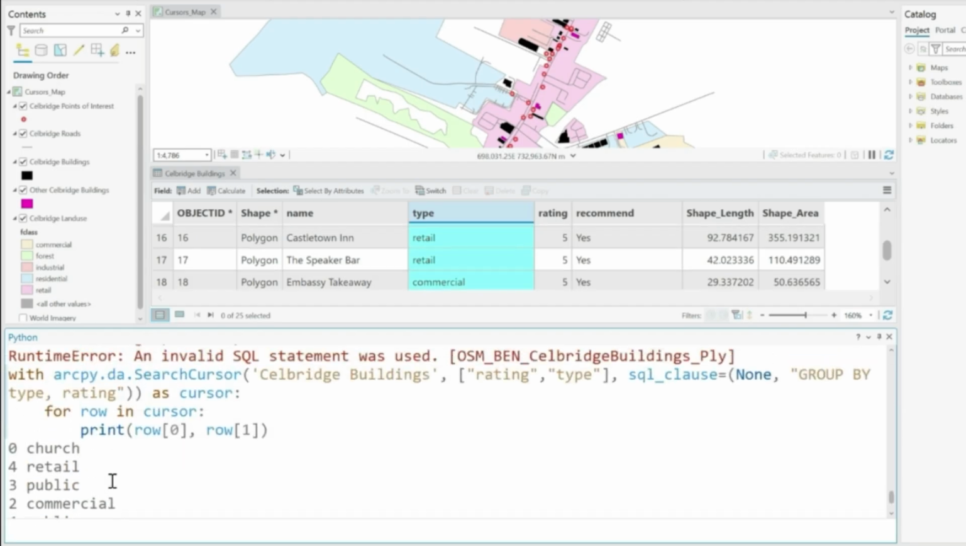Unfortunately, there is no way that we can add in a group by and an order by clause. It would be nice to have seen our output ordered. We will, however, be taking a look at how we can return sorted data later on in this section when we use the search cursor with list comprehension.